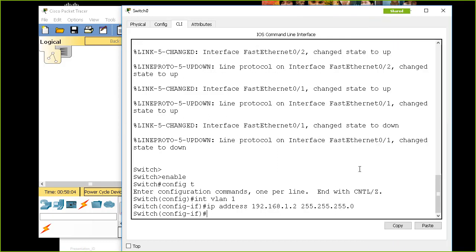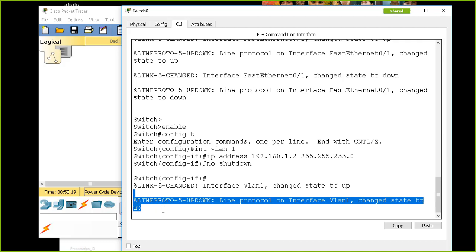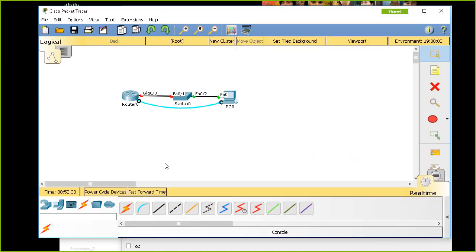Cool. One long line: IP address followed by the subnet mask numbers and then enter. One long configuration statement. To actually bring this virtual port up, this VLAN 1, we have to use the command no shutdown. Just like on the physical ports on the router, no shutdown turns the port on. So we see here the port has changed state to up. Hooray. Now, we gave the switch an IP address, but in order for this to be reached by anything, we kind of have to go on a PC in Packet Tracer and give it an IP address too. Very easy to do though.